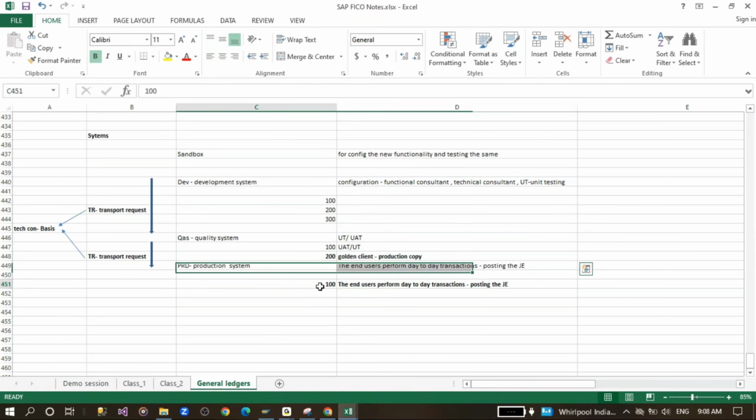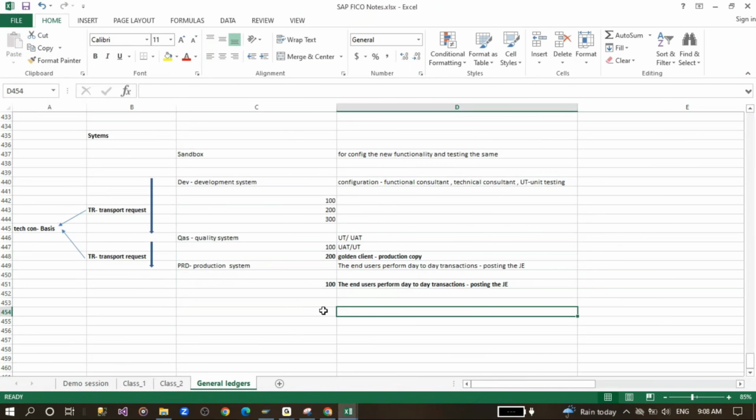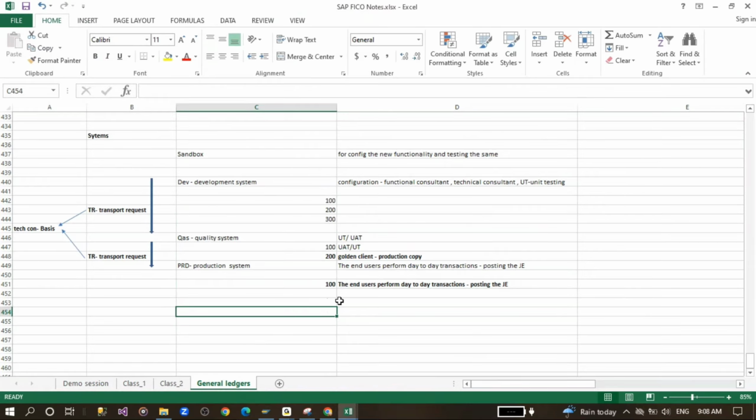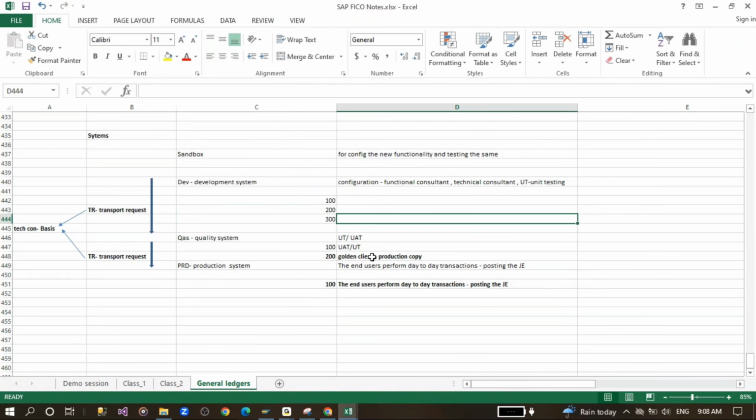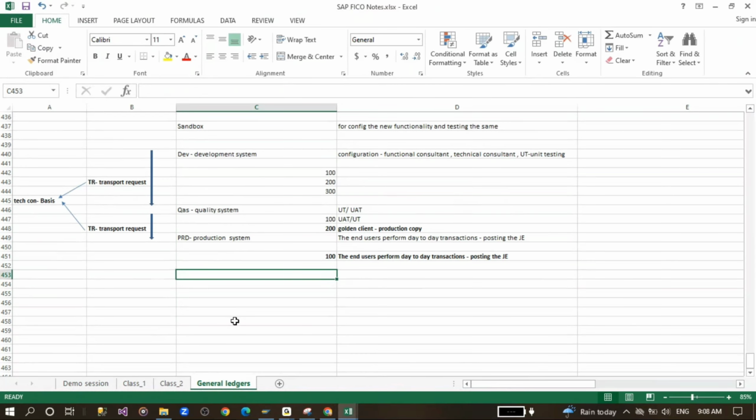This will be done only when the company is at high risk. If the configuration changes do not affect the day-to-day business process, then it's fine. They will raise a ticket, and that ticket will be resolved by a consultant identifying the issue and resolving it. So that is why we use the golden client.